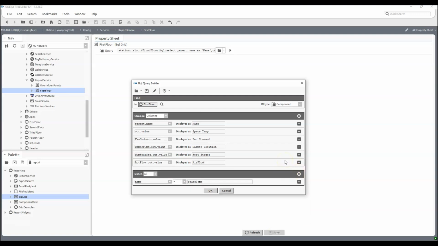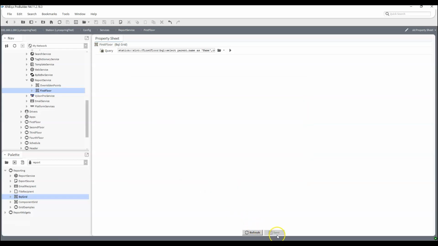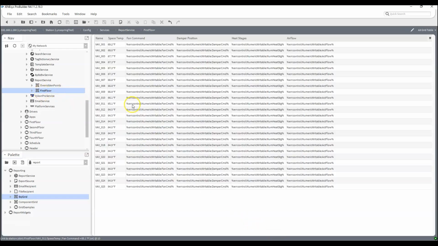Now, this is not going to return what you think it is. So I'm going to hit OK, hit save, and now let's look at the query. We have a bunch of stuff here, and it shows that it's not right. Well, command dot out dot value is correct. However, we need to find where it actually is. So we need to come up with the correct query and look up for the parent.